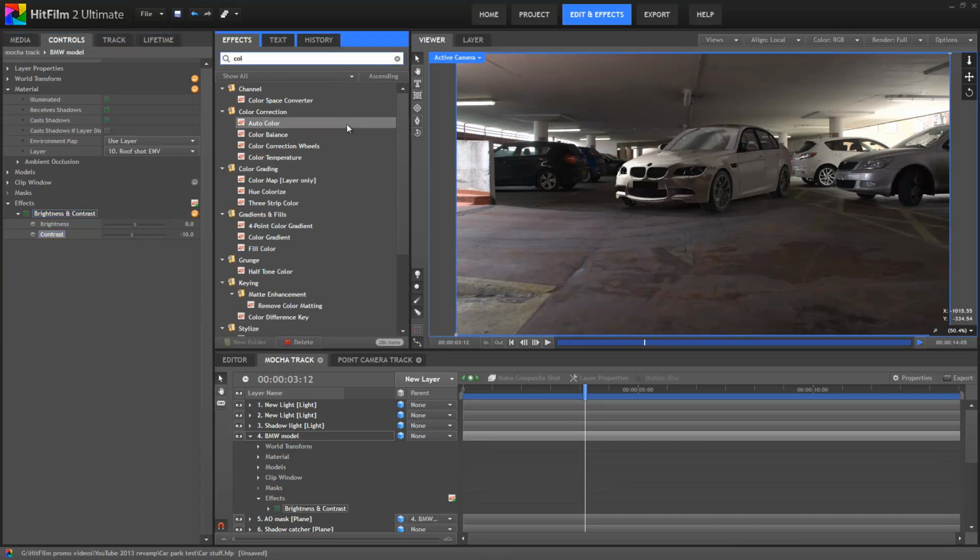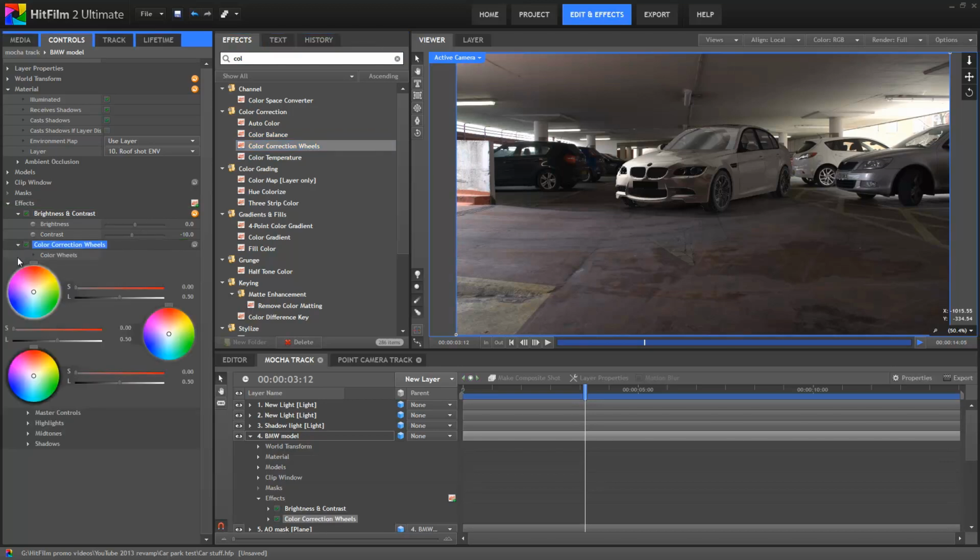Then I'll drop on a color correction wheels effect and tweak it so that we match the background a bit more. The shadows I'll drop down to a bluey green, matching the ambience of the car park's roof and walls. Then the highlights I'll push ever so slightly towards yellow, matching the warm exterior sunlight. It's a very subtle change, but actually makes a big difference to the finished product.